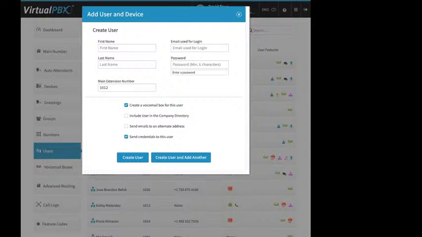And then probably the next most important one, probably the most important one in my opinion, send credentials to the user. So when you click on create user, this email address used for login will get an email saying, hey, you're set up on Dash, here's your login information. And if you need to create multiple people, you have create user and add another.